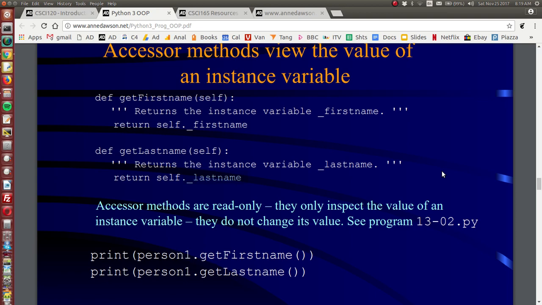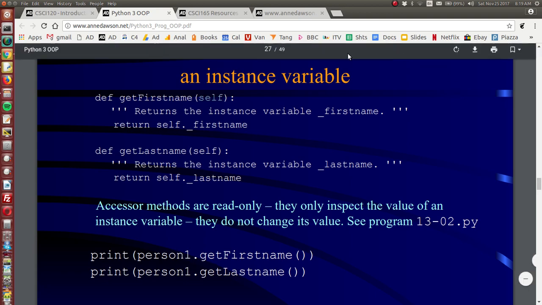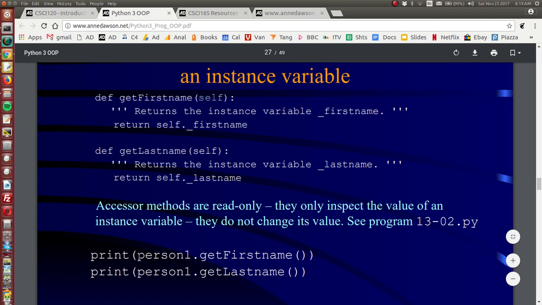Now as a programmer you have to define your own accessor methods. And here I've got an accessor method called getFirstName, and in the parentheses we have the word self, which is a placeholder for the object itself. So when we call the getFirstName method, we would call it using the name of an object, a dot, and then the getFirstName method name. Now all methods of course have got the parentheses.